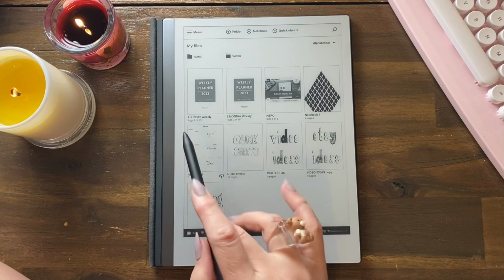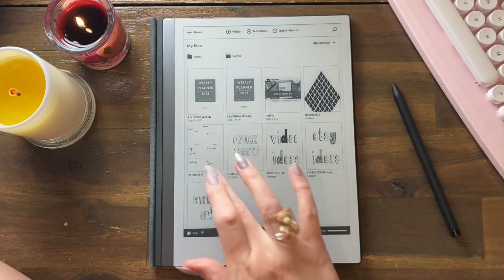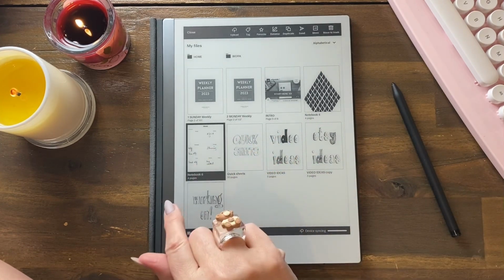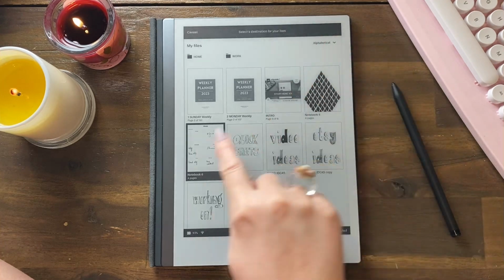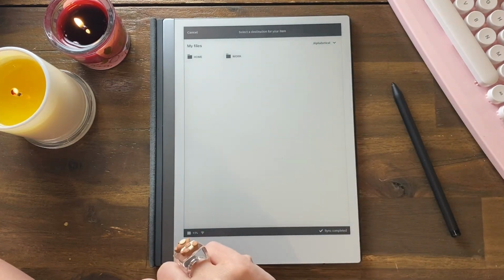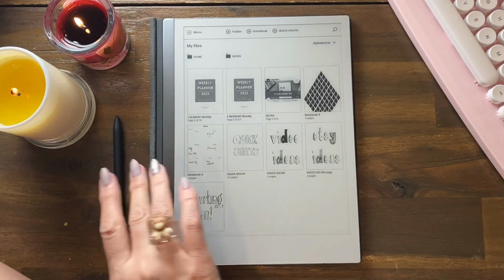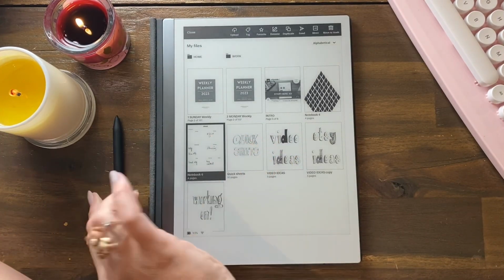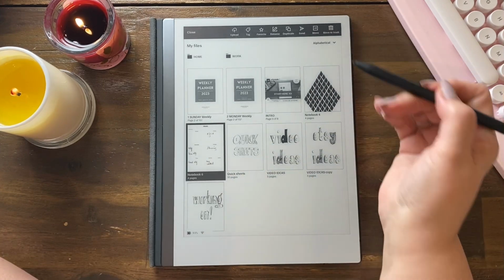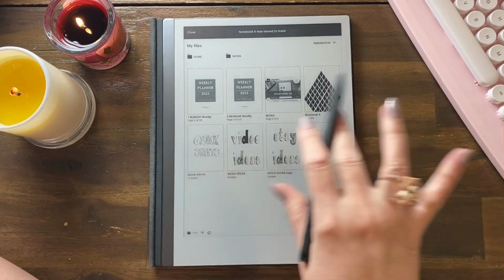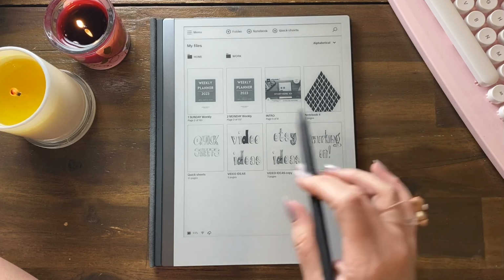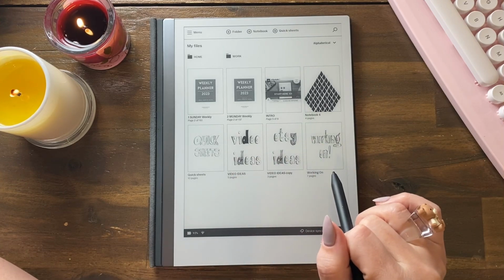Now, if we hop out of here, you will find that notebook has been put on your home screen, and you can then do whatever you want with that. Press and hold selects it. You can move it to any of the folders that you've set up for yourself. I'm going to press cancel. I am going to press and hold, and I'm going to delete it. Otherwise I end up with heaps of these documents on my reMarkable, so I like to do that straight away.